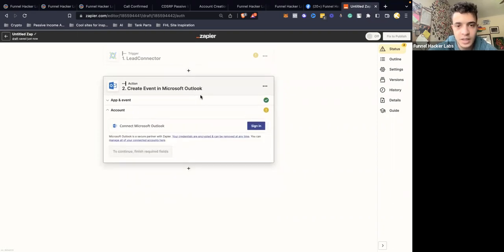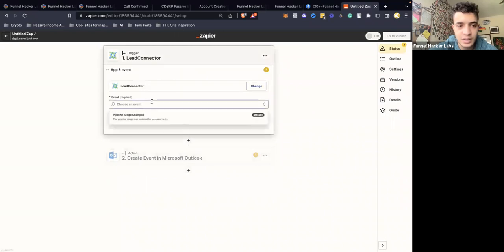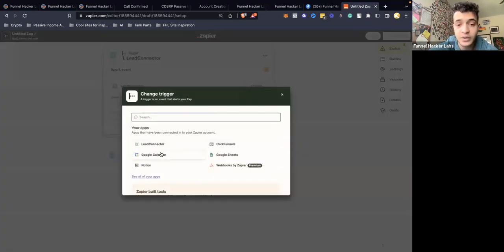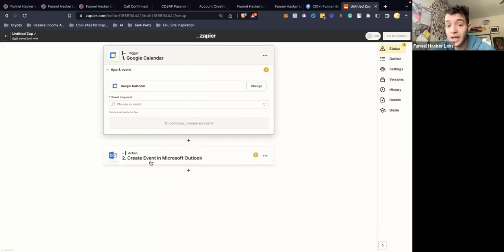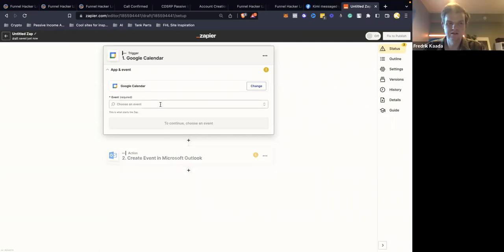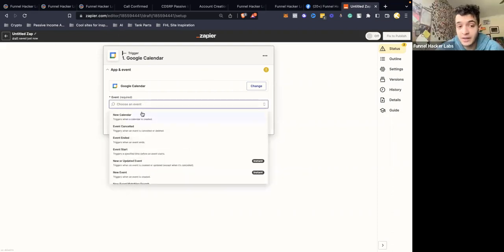Okay, so you have to sign in. Okay, so right now Lead Connector only allows pipeline stage change. So scratch that. What you're gonna need to do is Google Calendar. If you want to have it on Microsoft Outlook, you're gonna have to sync your Google Calendar and integrate that into Funnel Hacker Labs, so that whenever something is booked on Funnel Hacker Labs, it's going to add it onto your Google Calendar automatically. And then with Zapier you're just going to sync that event.